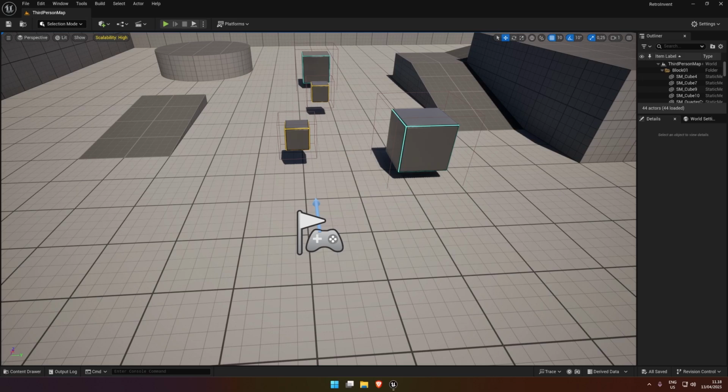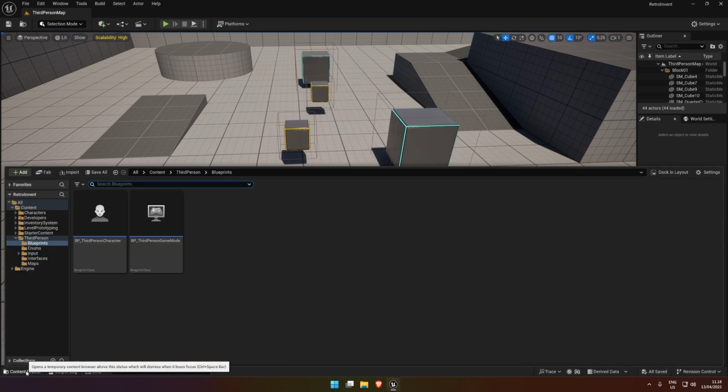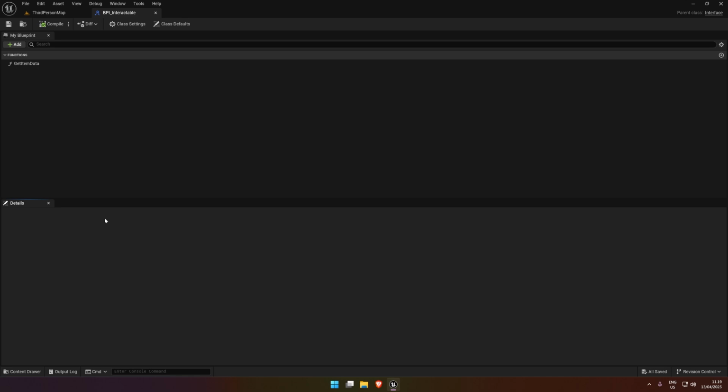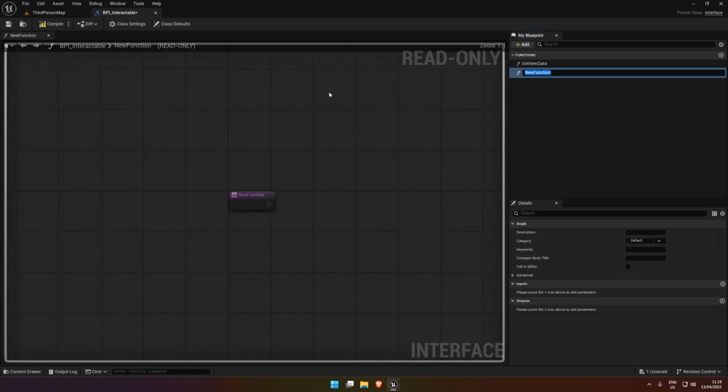Hello everyone. So we're going to expand on the carousel inventory from the previous video, and we're going to add the ability to unlock doors. To do this, we're going to actually modify the interfaces. So BP interactable, we're going to add a couple new ones.